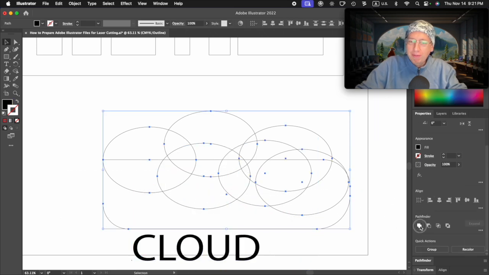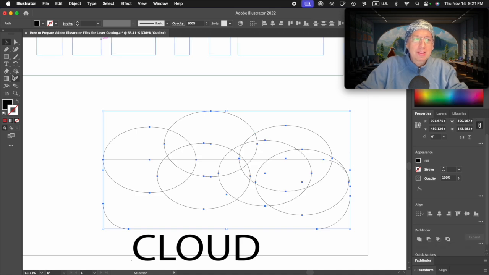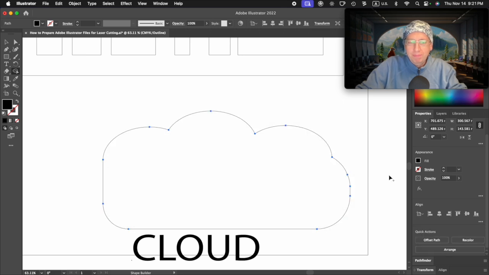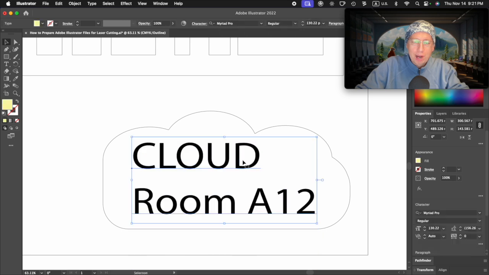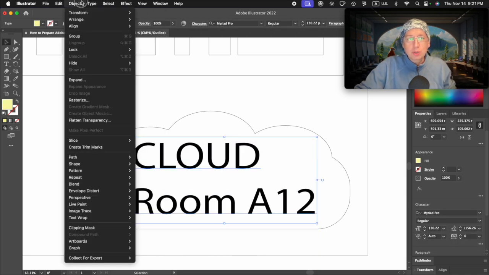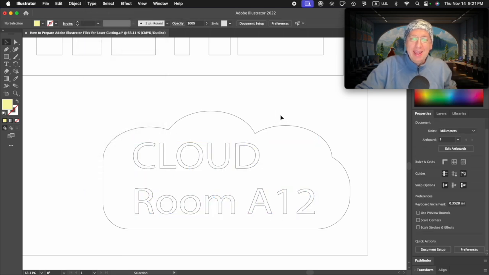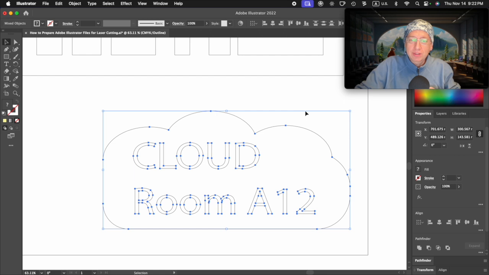I could again Pathfinder Unite. Or if I really like to draw, I could go get my Shape Builder tool right here, and I can have fun, connect the dots. But that takes a little while, and it's easy to miss stuff. But there it is. Now I gotta put my text back on, no problemo. Now at this point, again, remember, text doesn't laser cut, so we have to go to our Type menu, Create Outlines. And now we are ready to laser cut this.